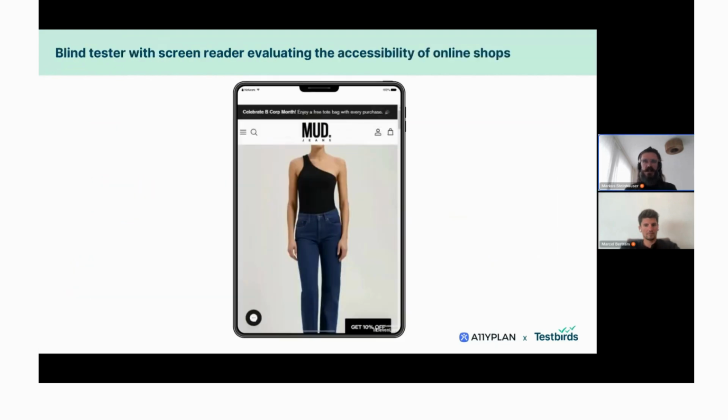The second example here is the pair of jeans that I just mentioned. This is an unmoderated setting where a blind tester recorded a video of her experience browsing this e-commerce shop. I'll just play it and then explain a little bit afterwards what happened there. But keep in mind, this is a blind person, so she's not actually seeing anything that you're now seeing on the screen.